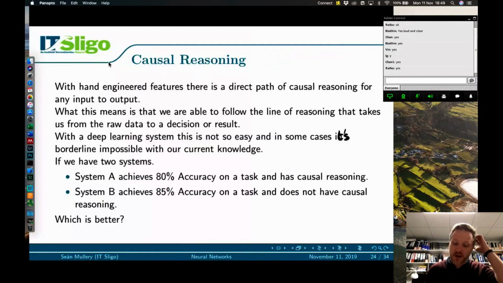And this brings us on to the idea of causal reasoning, which, as I said, is something that will be a theme throughout our machine learning, and you can expect it to be a theme throughout the rest of machine learning and deep learning's days. With hand-engineered features, there's a direct path of causal reasoning for any input to output. Because we've engineered it, we've had to come up with the theory behind it, and we've explained how it works, and therefore we know if we get a certain input that we're going to get a certain output. What this means is that we are able to follow the line of reasoning that takes us from the raw data to the decision or the result.